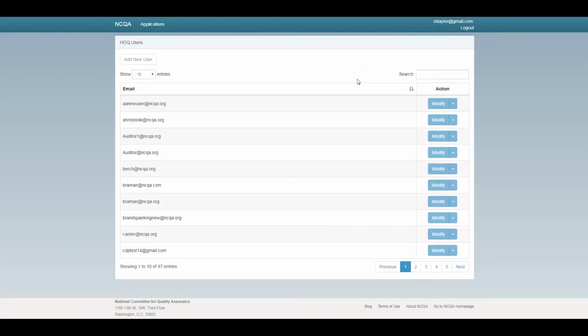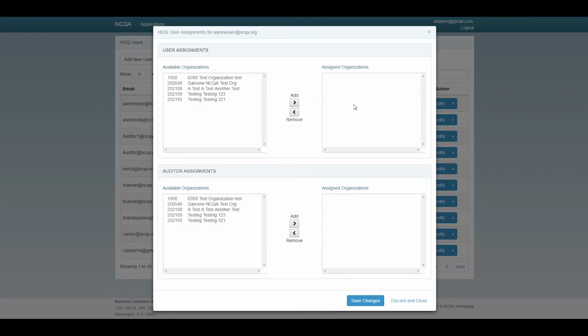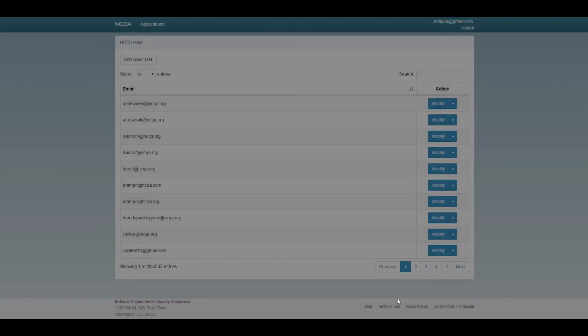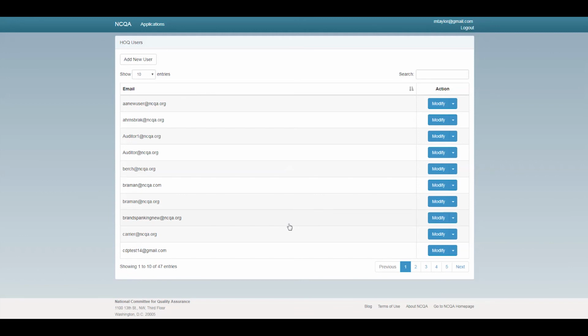It will not remove the user from your organization listing right away. And it does not remove them from our system, but it does take away their access to all of your organizations. It goes back to blank. Okay. And that is the simplicity of our new users management section.